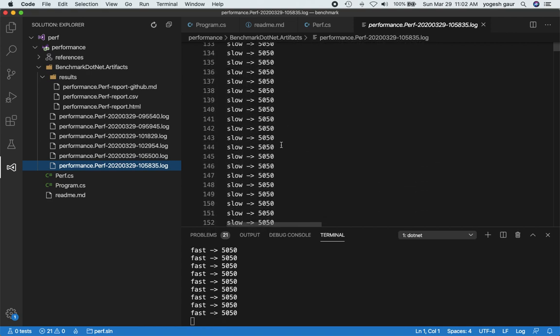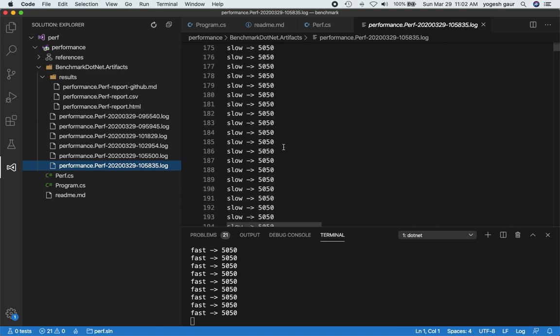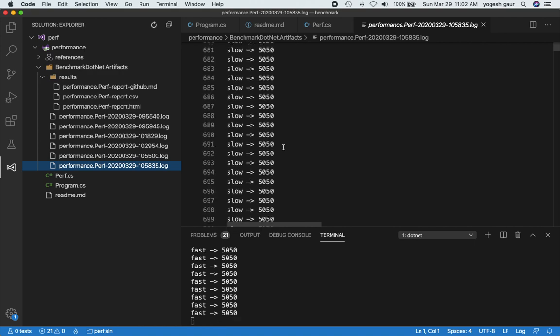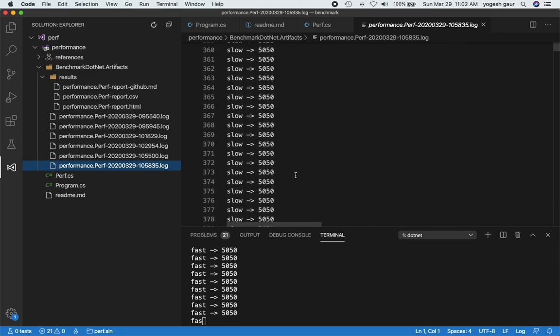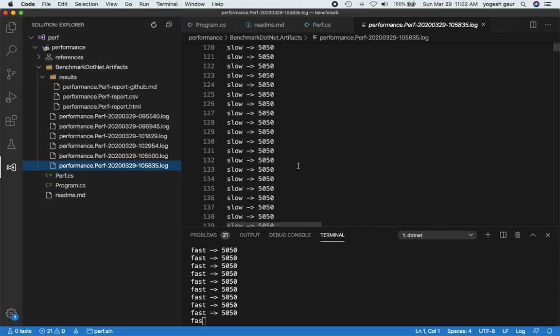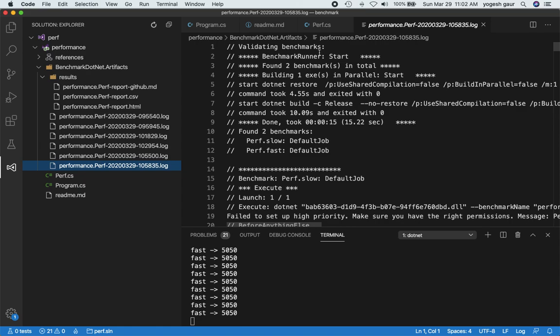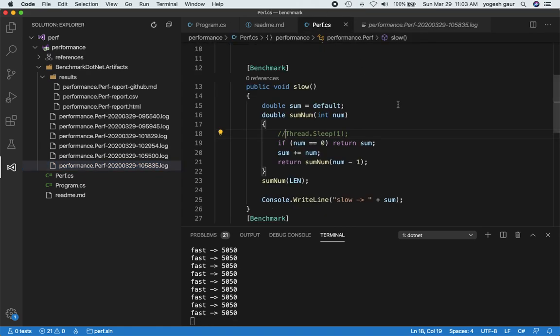So here you can see this is the output. It is printing for slow and fast, and the output should be the same because it's essentially the same algorithm doing the same thing. So it is actually printing the same results. Right now I'm just waiting for this to finish and see what the new results are like, because you have taken out the sleep statement.